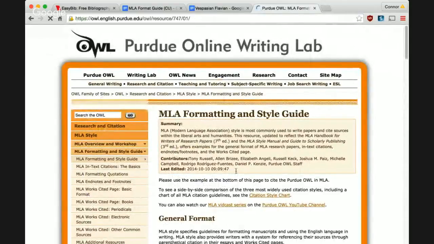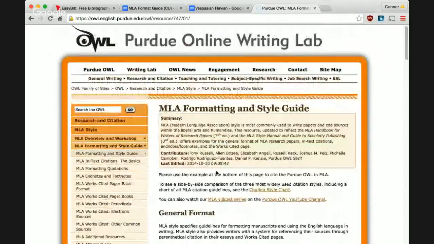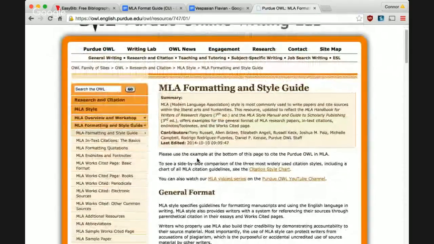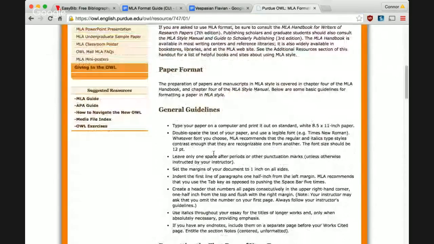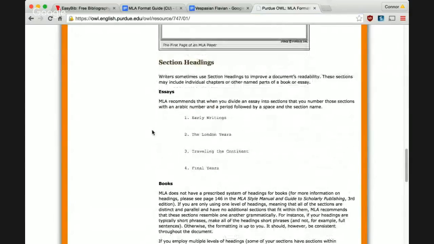You can see right here, it's all MLA formatting. They have the guide right here to show you how it works. They have a general format, and they'll tell you exactly what you need to do. Look at that. It's exactly the way we did it. You can see everything right there. You can see the header right there. You can see that it has everything you need to know.